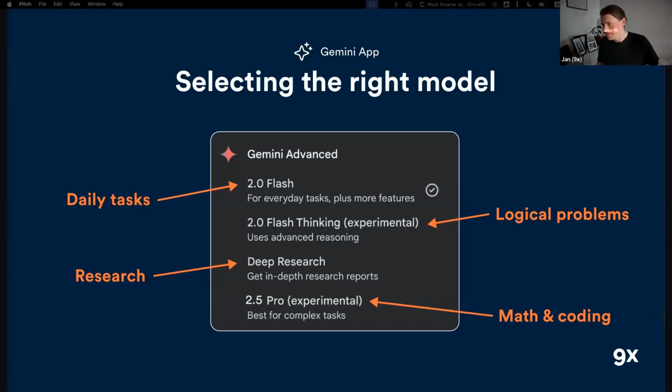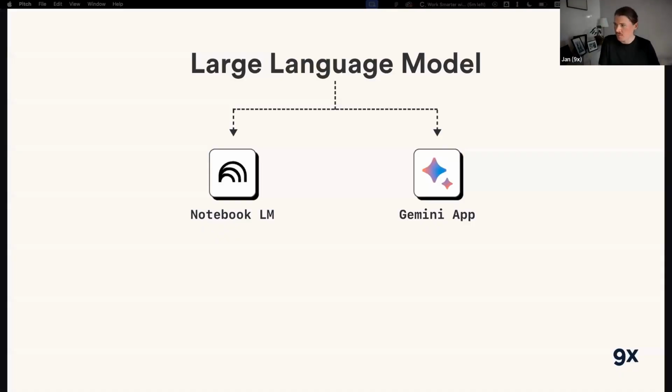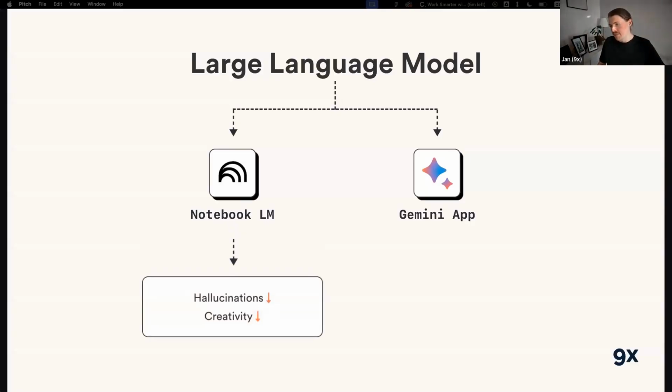And finally, you have 2.5 Pro, which we discussed at the start, which is very strong for both math and coding tasks. Now, when it comes to Notebook LM and the Gemini app, I just want to reiterate that both of them are using the same large language model. But even though it's the same model under the hood, they behave slightly differently, and that's because of the way they've been fine-tuned. Notebook LM has been fine-tuned to not hallucinate anywhere near as much, but therefore it's also much less creative.